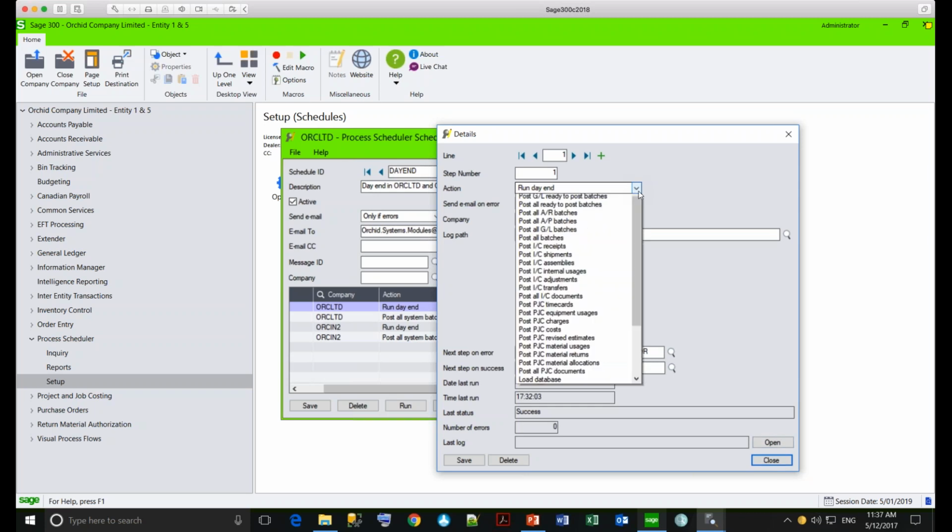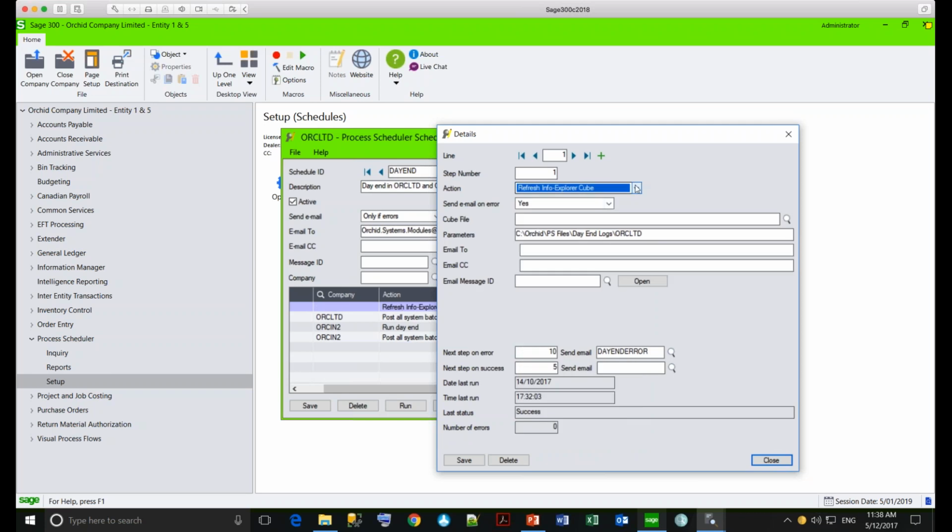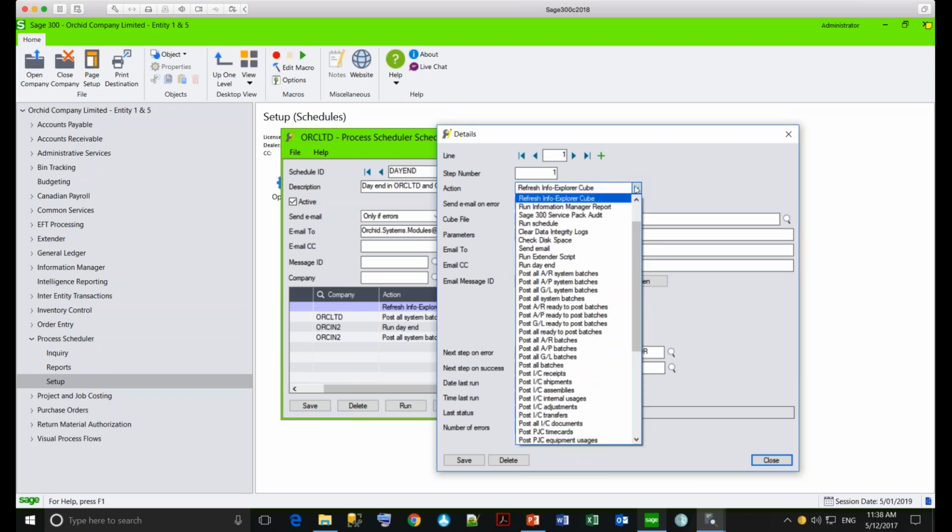And the tasks you can do, depending on the level that you buy, you can see there's lots and lots of different tasks which are predetermined. So you can check integrities, refresh Info Explorer cubes, run Crystal Reports. You can check disk space. You can send emails. And next week, we'll be looking at our Extender module where you can write, or have written, specific scripts that you need yourselves. And so it can schedule an Extender script.